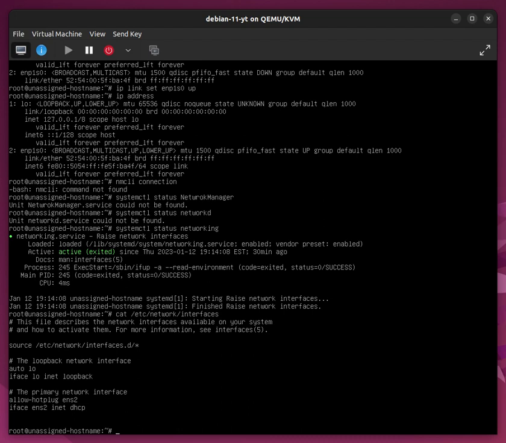Then we can see that the next section is our loopback interface, which is the IP address that points to the system itself. There are many different uses for that. One of the most common is to test the networking stack to make sure it works. And then the other one here is the primary network interface, but it says allow-hotplug ens2, iface ens2 inet dhcp. Well, what the heck is ens2?